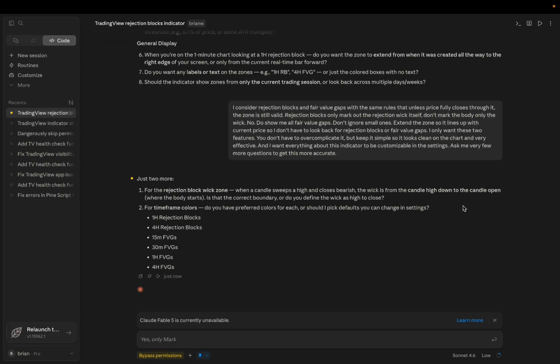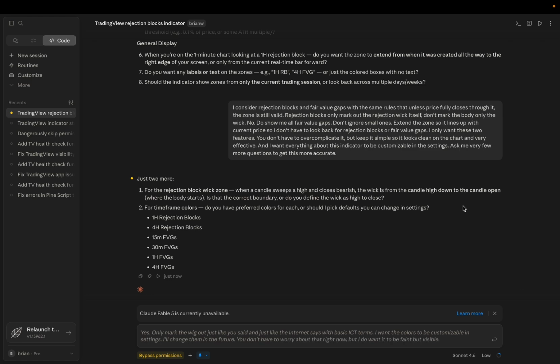Yes, only mark the wick out, just like you said, and just like the internet says with basic ICT terms. I want the colors to be customizable in settings. I'll change them in the future. You don't have to worry about that right now. But I do want it to be faint but visible. And that is it.